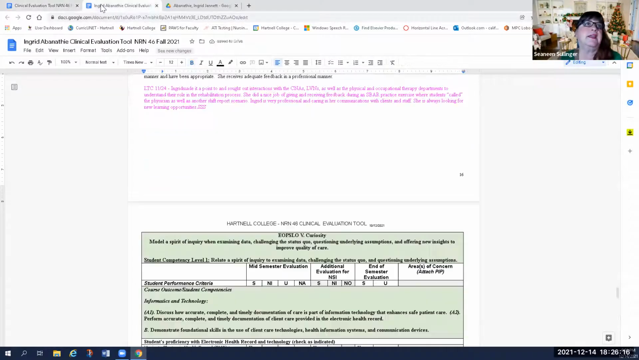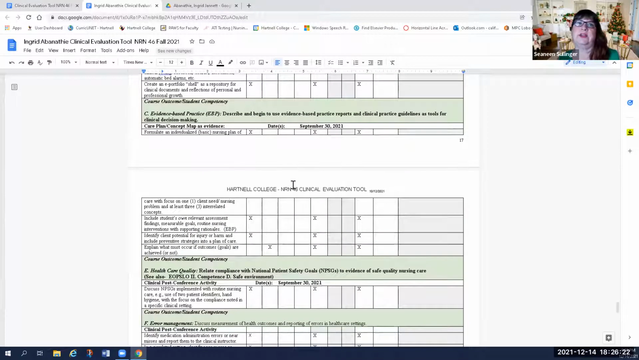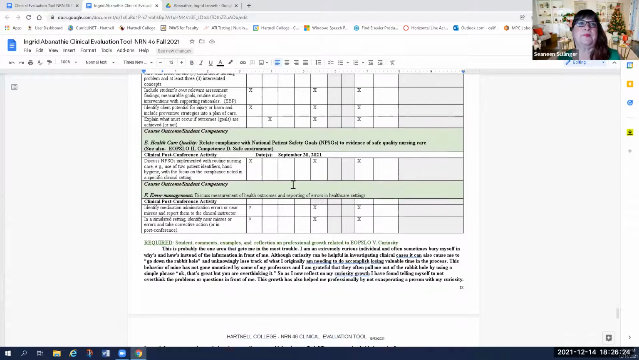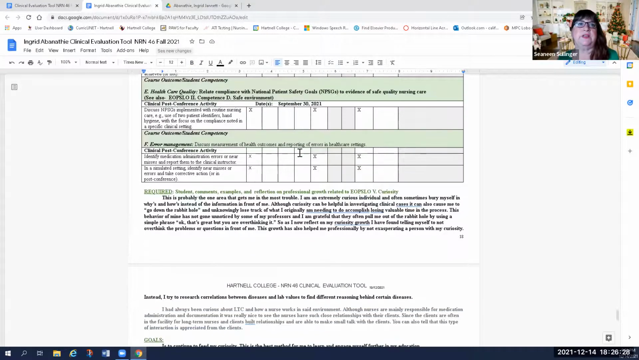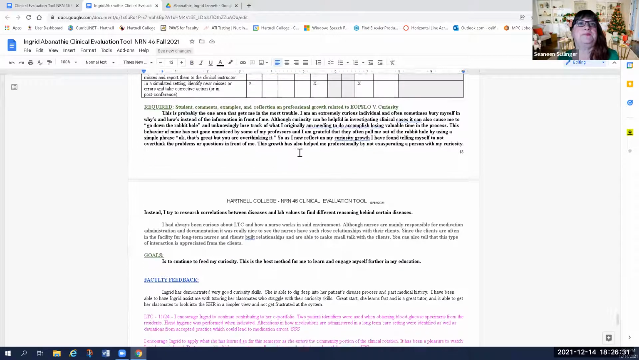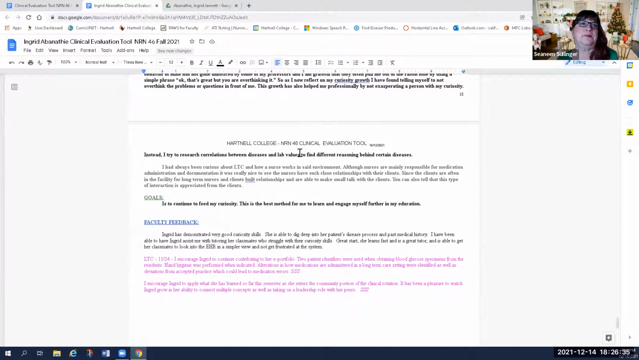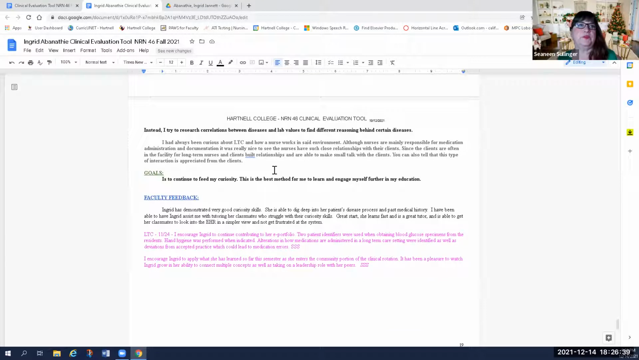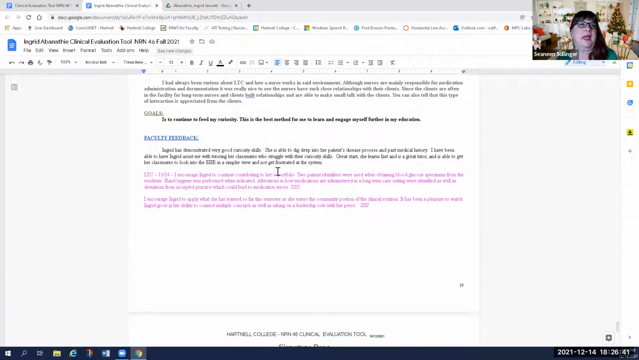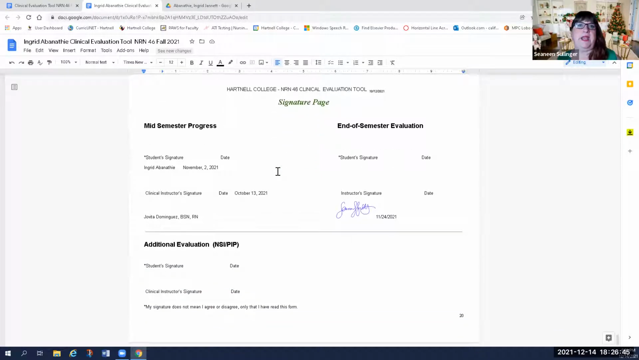Let's look again at our student example. And so again, the boxes are checked, the dates are there. Things that needed improvement are now satisfactory. And then knowing your strengths and areas for improvement. And then there's goals, and then some feedback. And then there we go. And then the signature page.